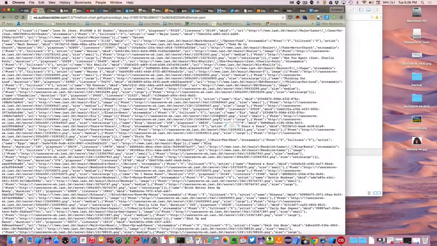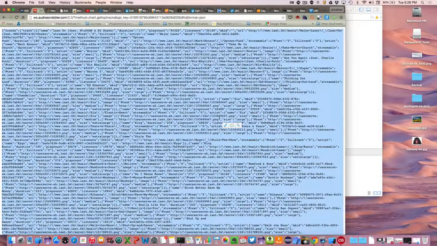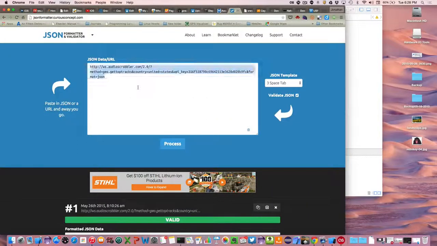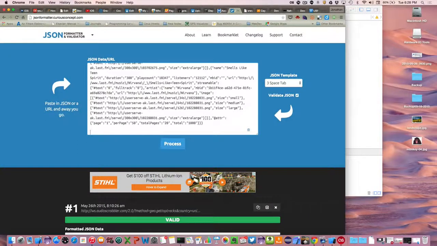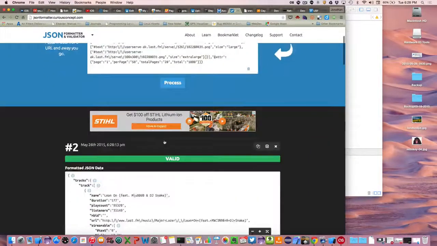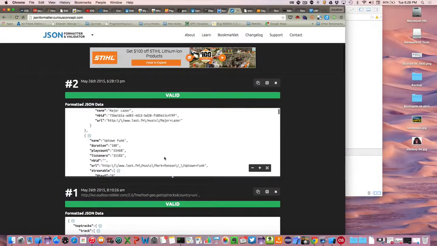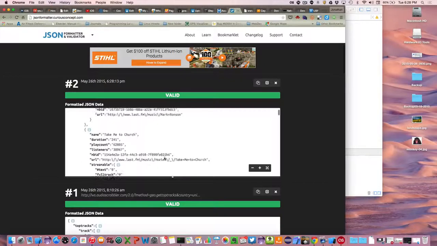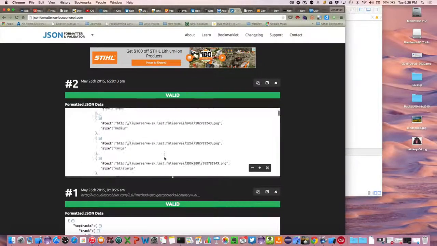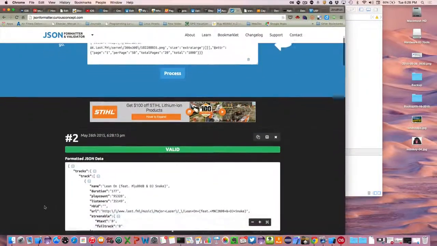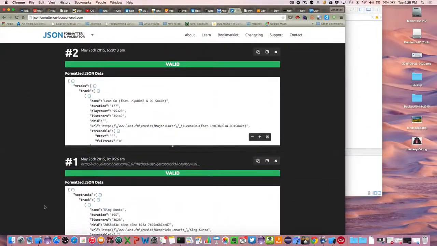So the little thing you want to do here is do a select all on that content. And I use a JSON formatter. So I go here and I select it. It will tell you if it's valid, and it is, and it'll give you a nice structured view of this. So you'll want to do that in order to figure out how to parse this stuff. You want to get it in a nice structured format so you can figure out how to parse it. But that is the track data.